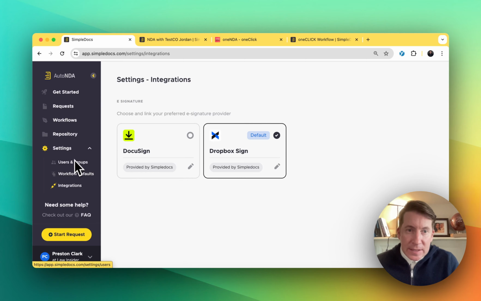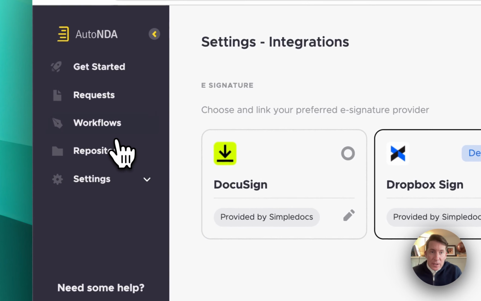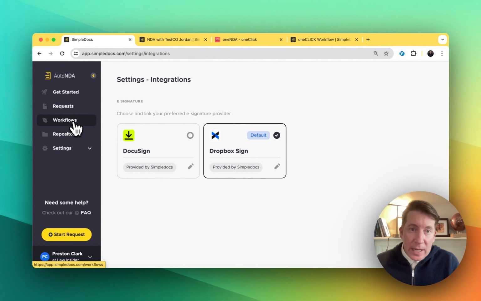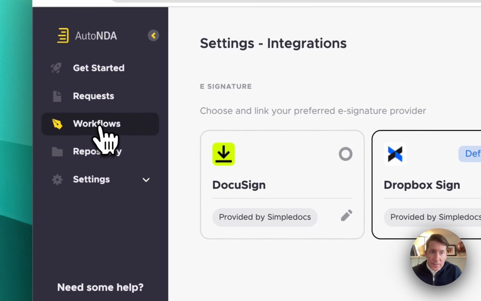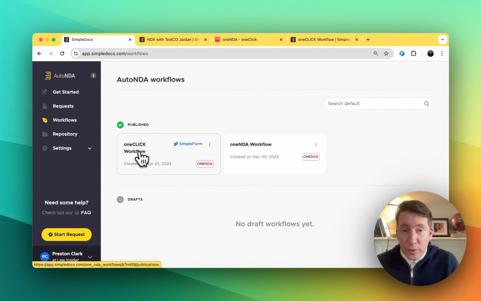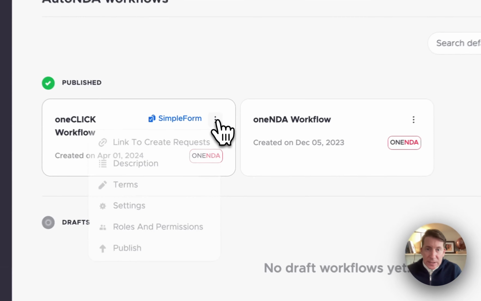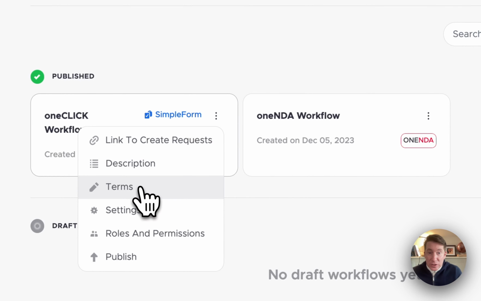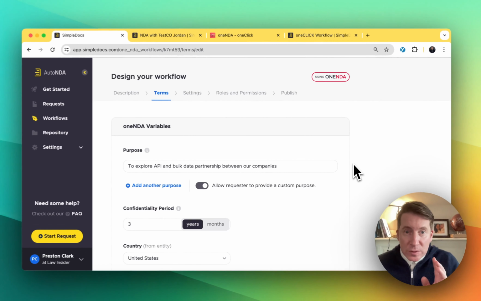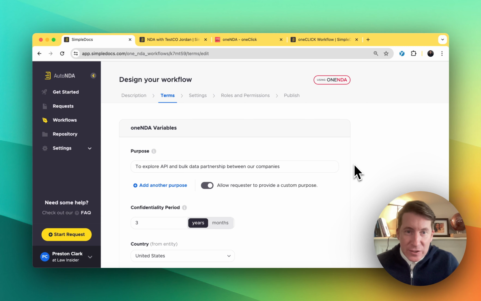Okay, let's get started now with configuring your oneNDA template inside of SimpleDocs. We're going to head on over to Workflows, and here you will see a one-click workflow that has been preloaded into your account. I'm going to click on these three dots here and expand and head on into terms. This is where we're going to put the variables of oneNDA into your one-click workflow.